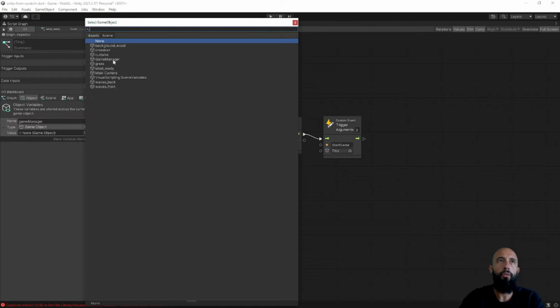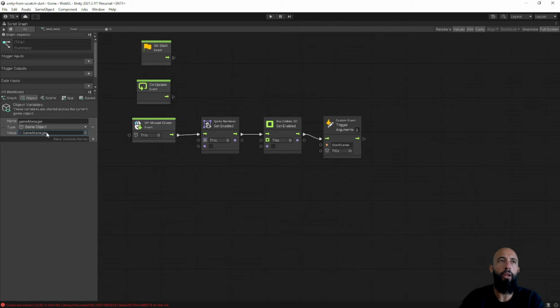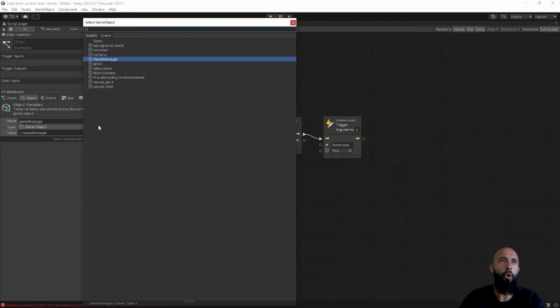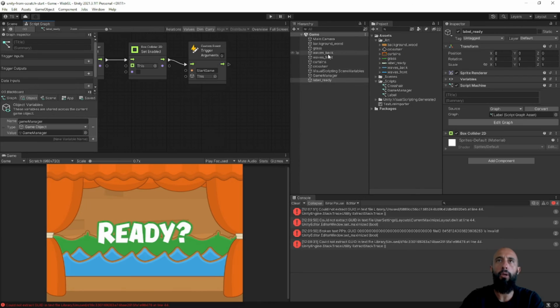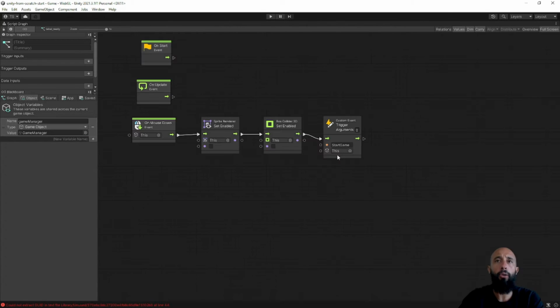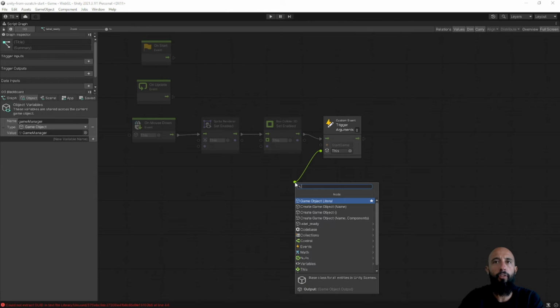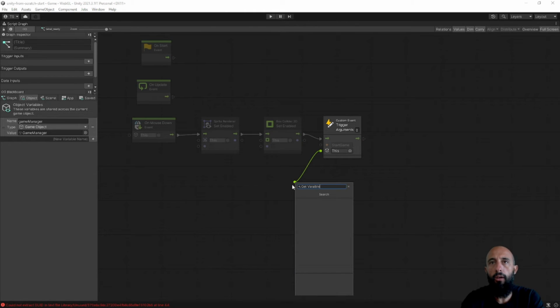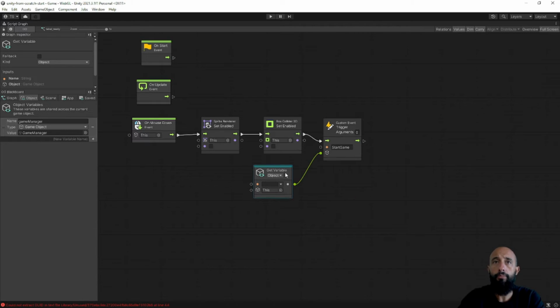And I think I can, yes, and we can define it already here. So it's a game object, and the value is game object. If you open here, you see that it's showing me all the game objects we have on the scene. So basically it's showing me this list that we have here. And now we can input the value of that variable here as the receiver of the custom event. So in this case, get object variable, and it's the game manager.